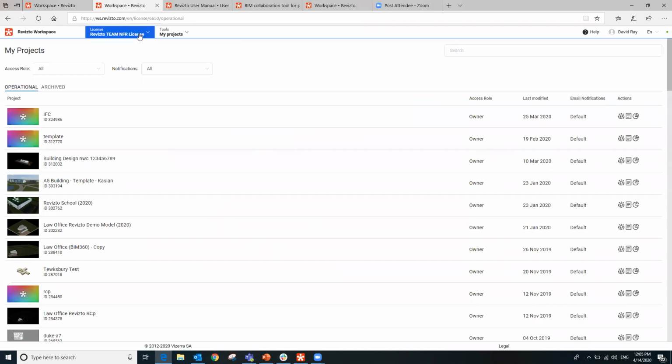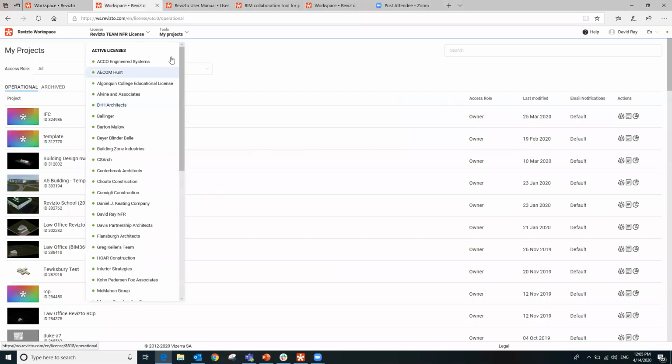The first dropdown is license, and the second is your workspace tools. They're very much what you would expect from the original workspace to the newer, only organized a little differently.